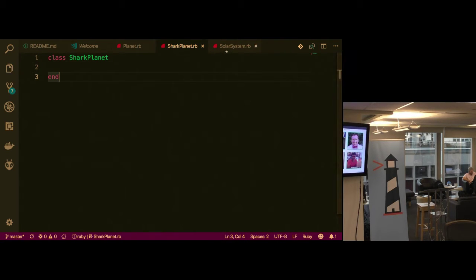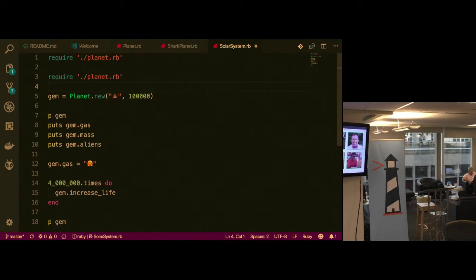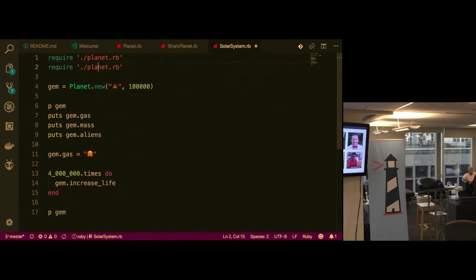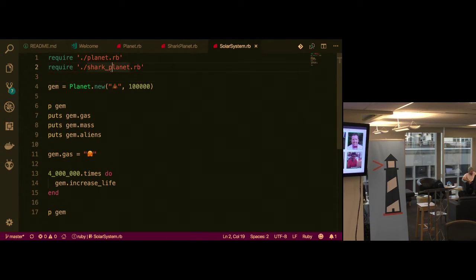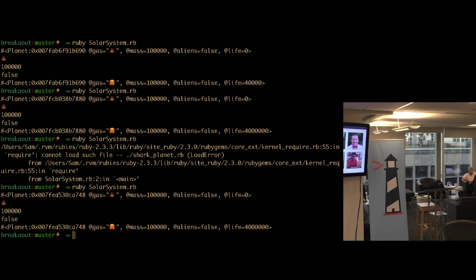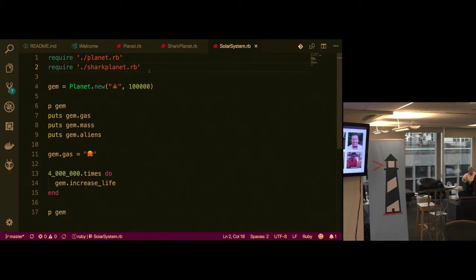Cool. So let's require, wait, into my solar system. Let's require some Shark Planet. How do you require a thing, is it just Shark Planet? Do I have to case these? Require could not load file, so do I just do like Shark Planet? Yeah, it looks like it works. I'm not actually sure of the convention there, so if you see it written a different way, probably do it that way.